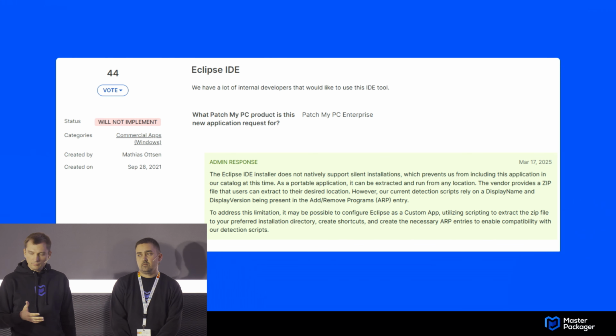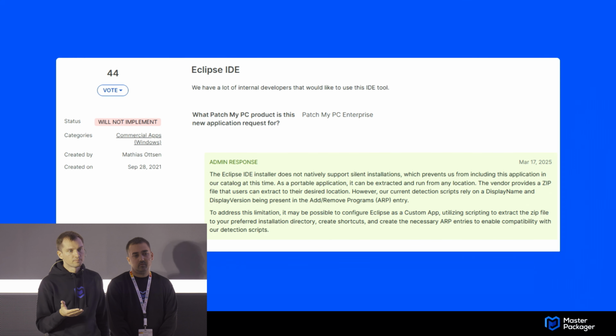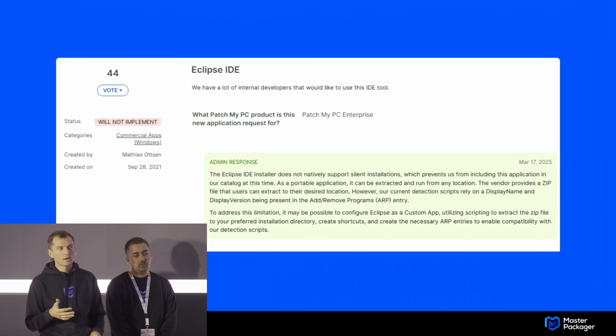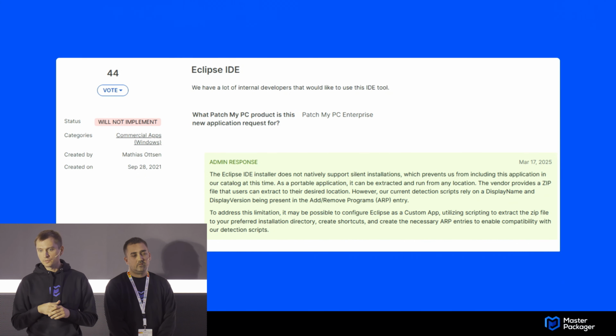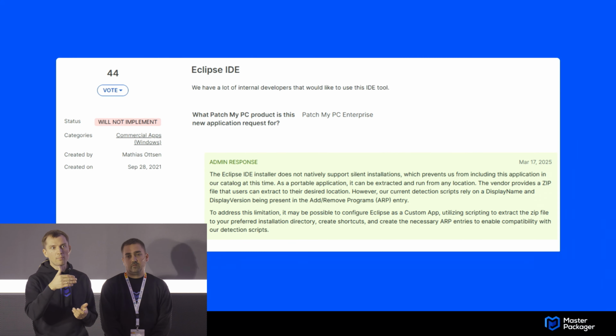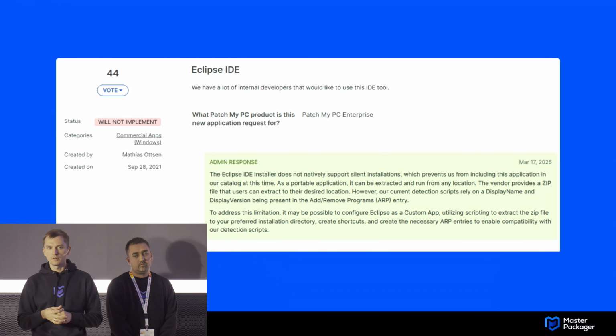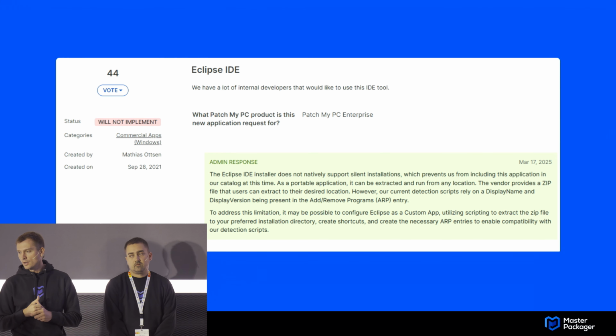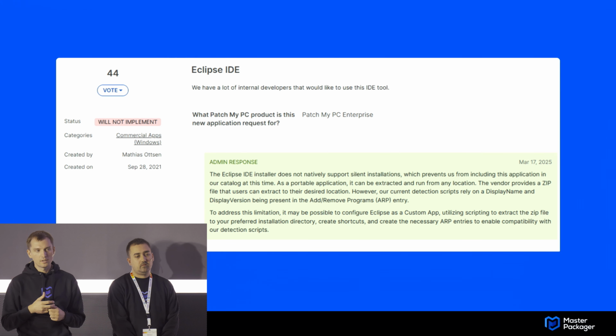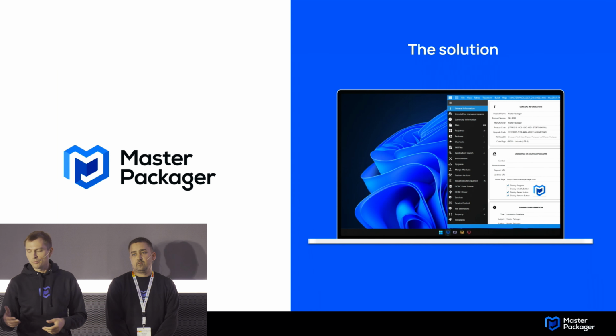This is one example from Patch My PC. They have an ideas page where you can submit your idea, what kind of application you want packaged and made available in this third-party application catalog. And here's a specific example of Eclipse with 44 votes, and there is a label saying that it will not be implemented. But you really need that application.